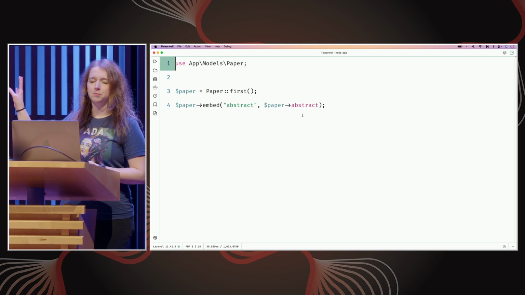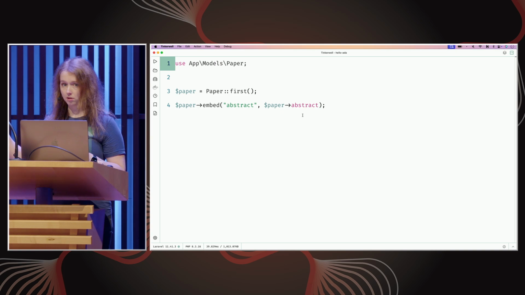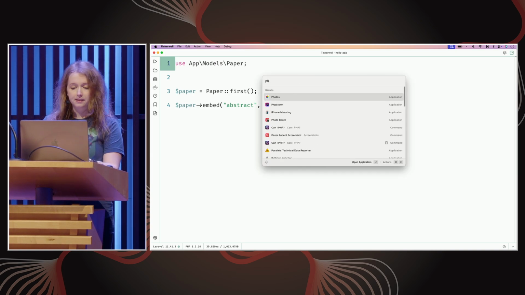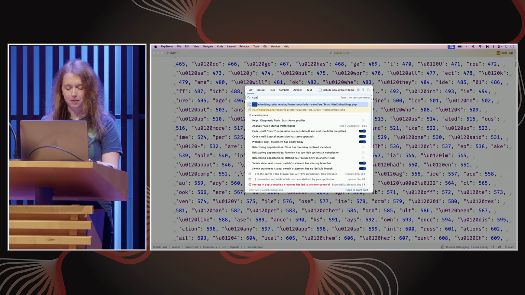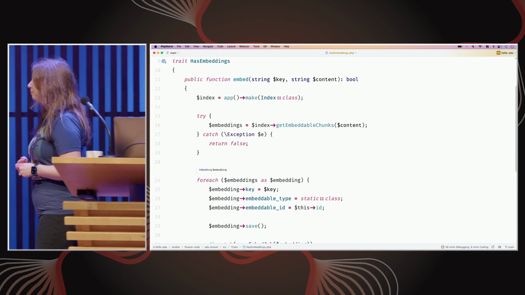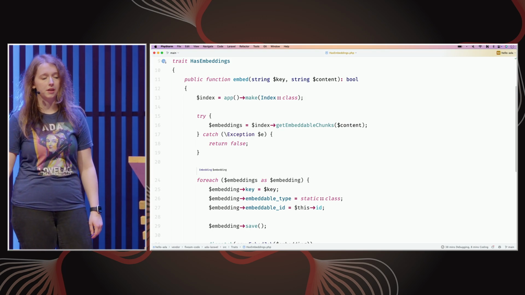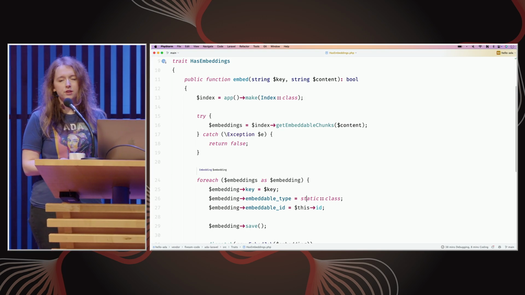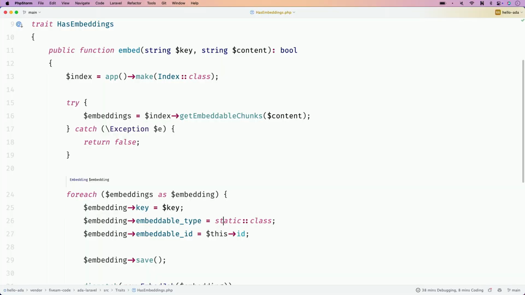Tokenization can take some time, which is why I did this beforehand for all the papers on this website. Instead, I'm going to show you what this method does under the hood. So here's the trait and the embed function. Key and content are coming in as parameters. The first thing that this method does is pull an index class from the app container. This is because this package is not specific to OpenAI. If you want, you can implement your own index for, let's say, OneEdge.ai and use their embeddings endpoint.